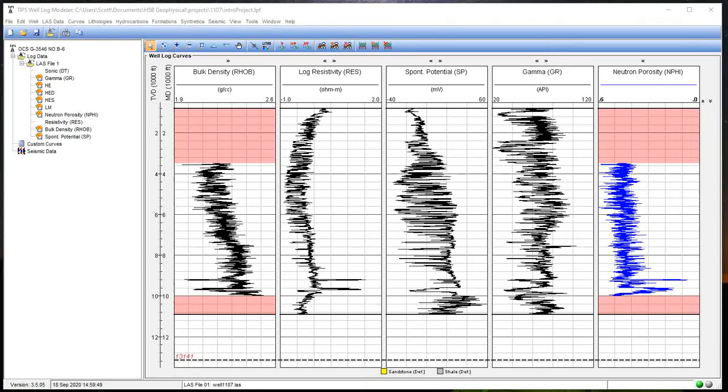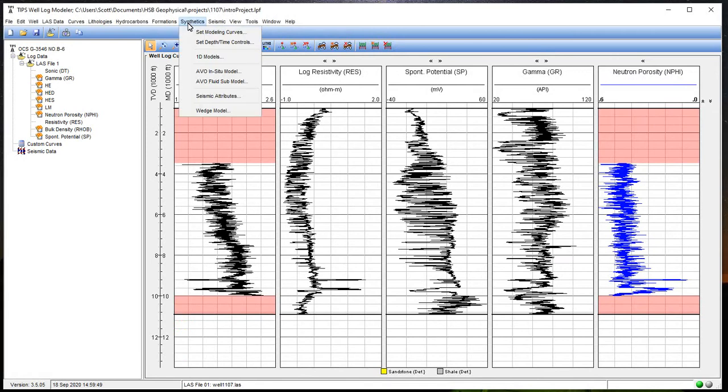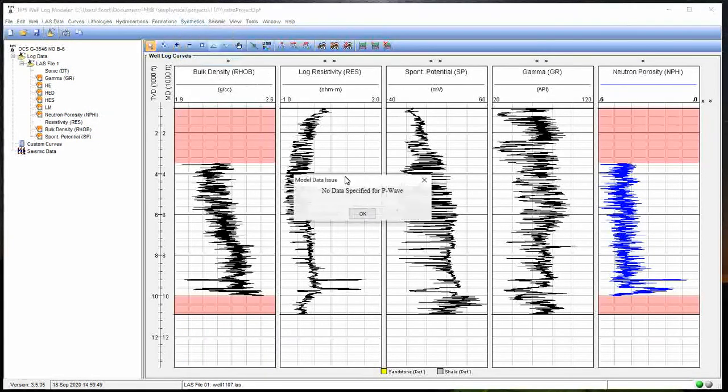In the last video in this tutorial series, we had imported some LAS data. We'd done a little bit of editing of the well logs, and then we wanted to try to create a synthetic. When we went to synthetic, we just wanted to do a 1D model, and it told us that we didn't have any P wave.